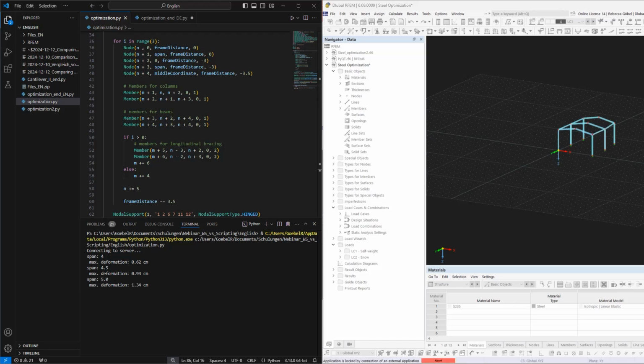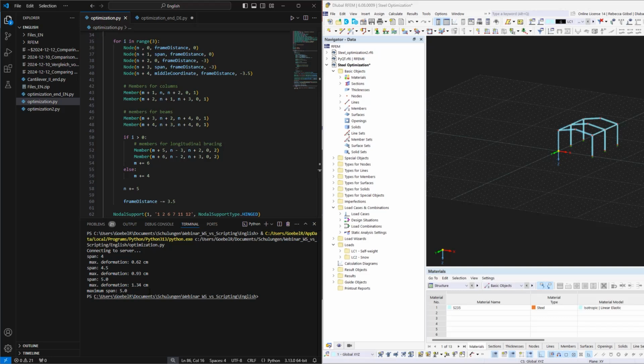And we also see our print statement works, and we see in the terminal the current span and the according maximum deformation. And now we have reached the end, so the maximum span is 5 meters with a deformation of 1.34 centimeters.